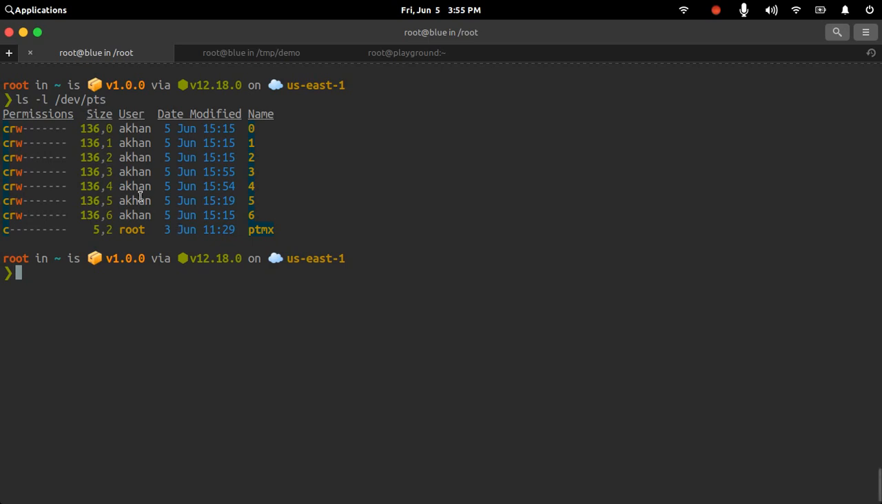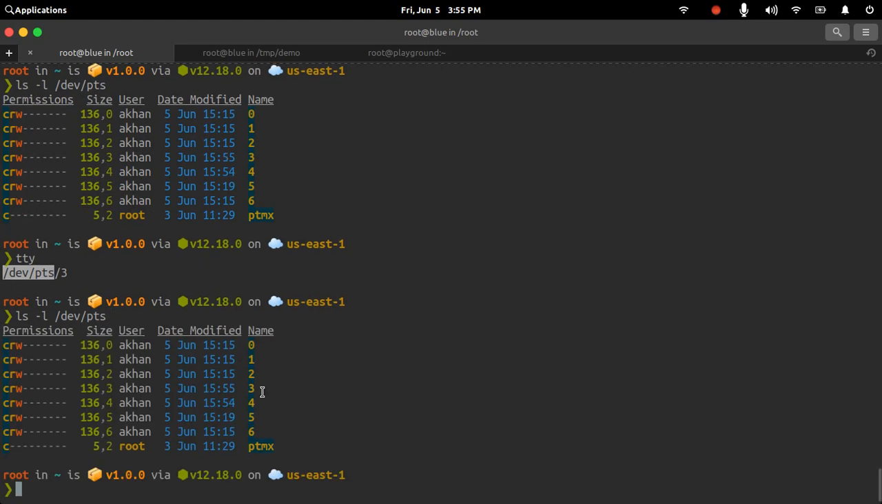And basically, how do you identify what is your terminal process? You type the command tty. Okay, and once you identify this, you can just inspect at this location dev pts. So a long listing of this location will show you the number of users connected and the sessions detail.